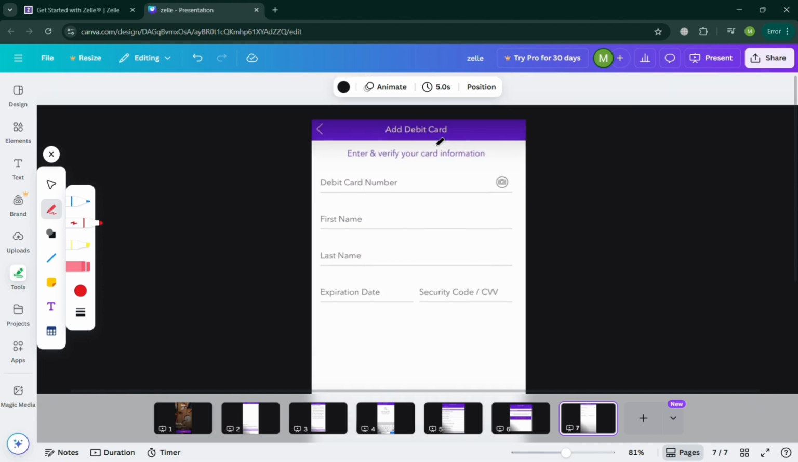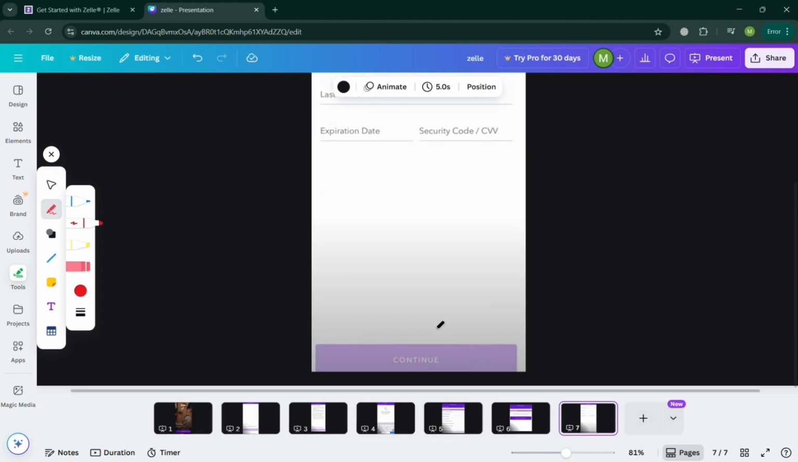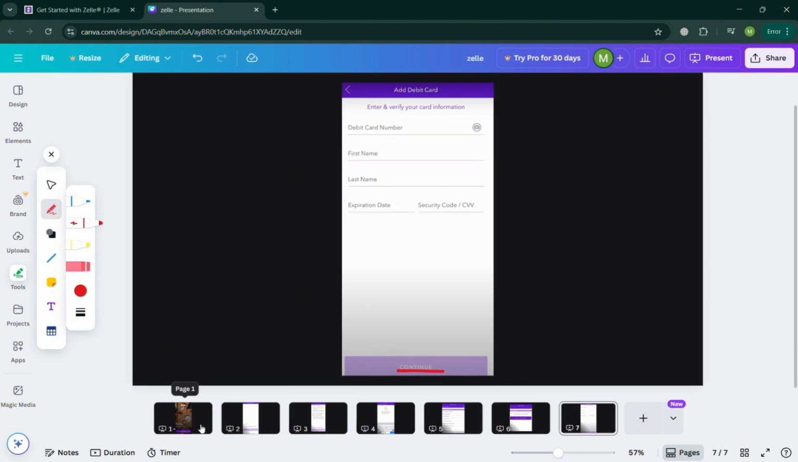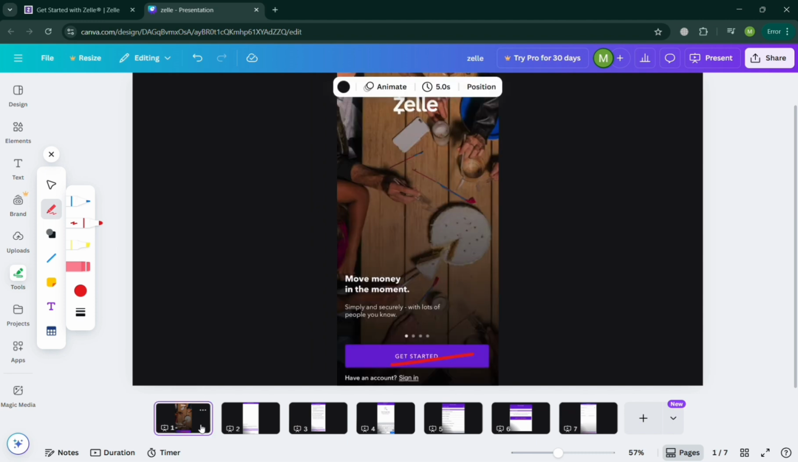Firstly, enter your debit card number, your first name, your last name, the expiration date, and even the security code or CVV, and click the Continue button to proceed adding it successfully. And overall, that is basically how you can add a debit card to Zelle.